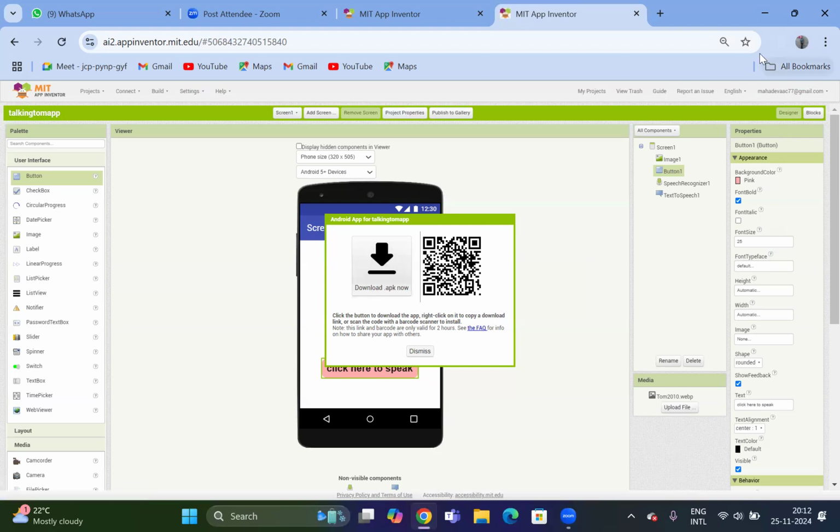So you can see here that it is downloading. The progress is going on here. So let's wait till it downloads. After it has downloaded, you can share it in the WhatsApp group. So it is downloaded, and now it will appear on your mobile. After that, you can share it in the WhatsApp group.